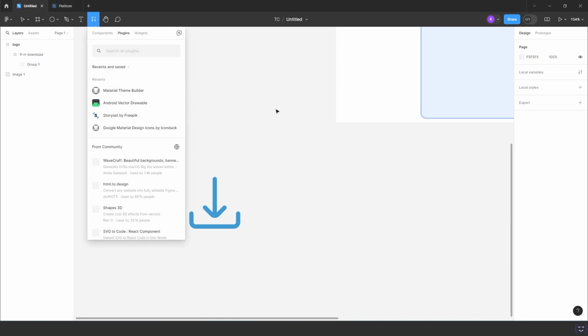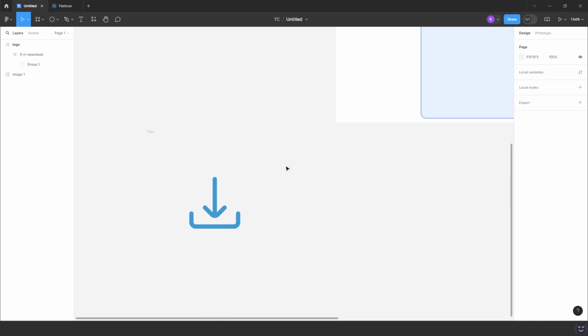We can use the Android Vector Drawable plugin in Figma and just get the XML code easily. Make sure we have selected the whole frame, not just the logo, and copy the code. We are done. Let's go to Android Studio and set up the rest.